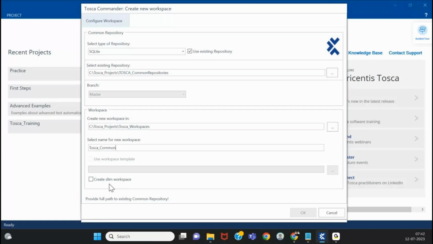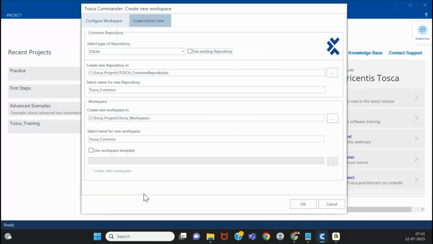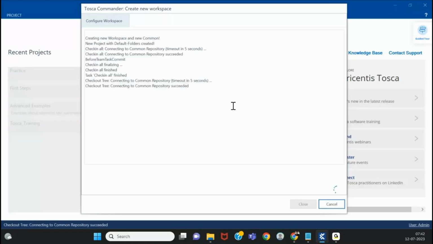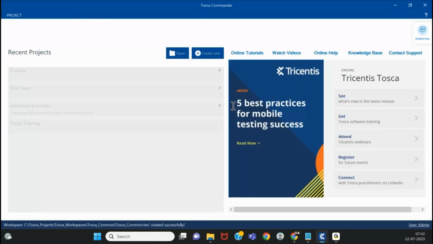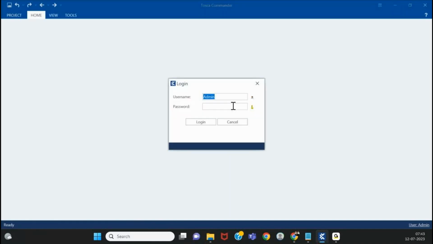Now it is saying to provide the full path to the existing common repository because I have checked this. If I uncheck this, it will not ask me. Now press OK. The workspace has been created, and this workspace is actually a common repository, not a single user workspace.